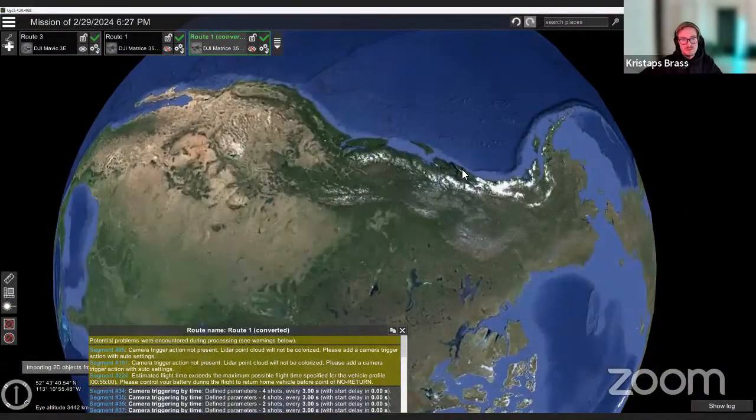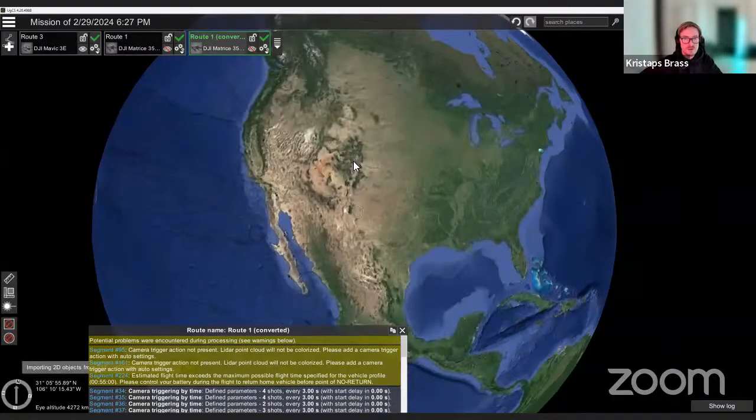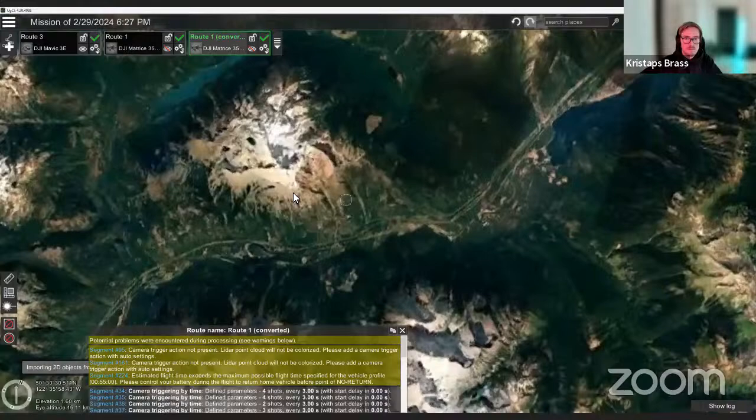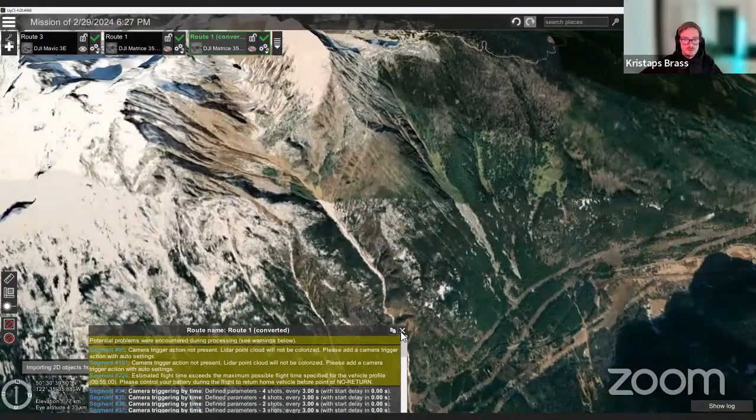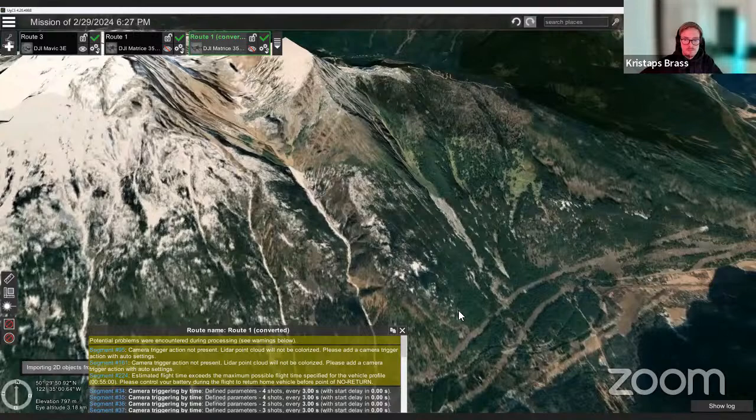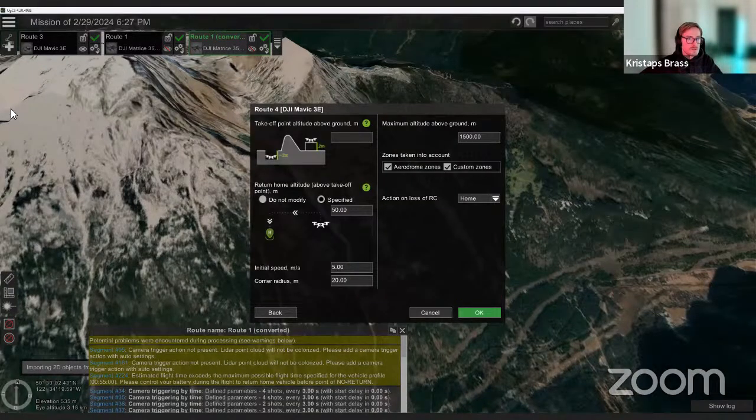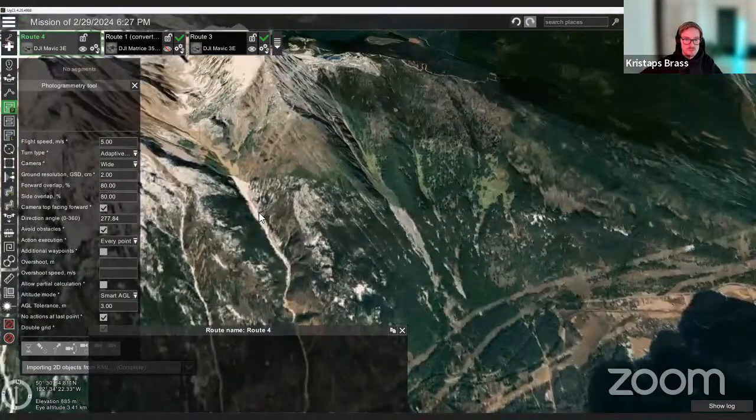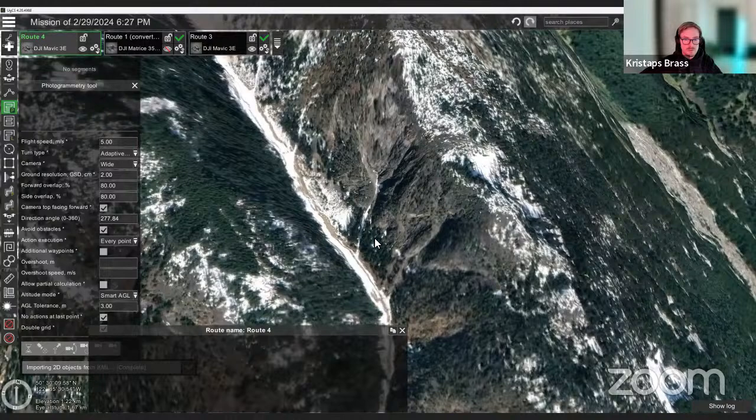Let's go to some, again, mountainous area, maybe somewhere over here. So let's create a new route for us just very quickly. Again, let's do our Mavic 3 Enterprise. Let's create some photogrammetry route somewhere up in the hills. So maybe over here, that's where we want to fly.